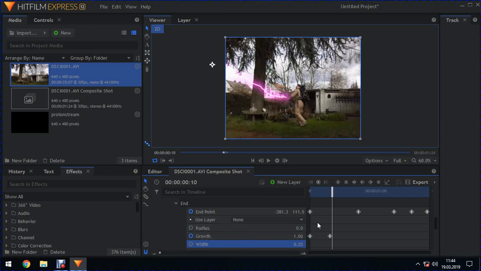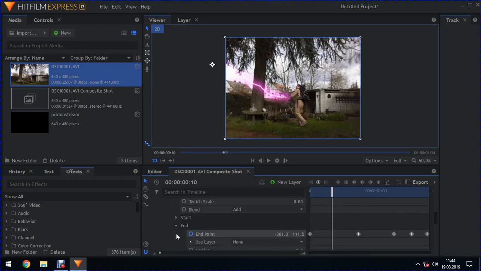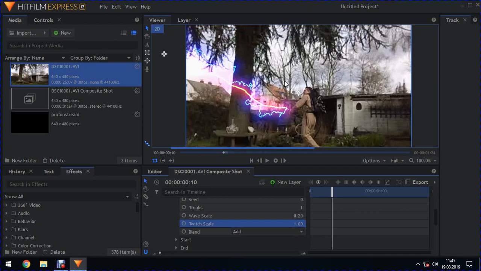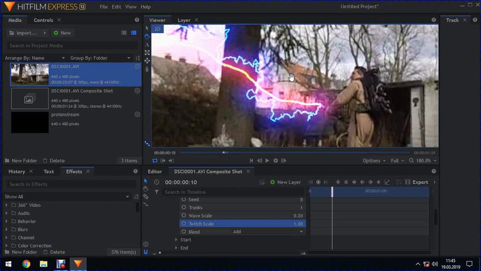And did you notice that we also have those animations for the keyframe, because we duplicated this as well, so we don't have to animate it any further. We just have to change the appearance. So that's basically it. Now we ramp up the twitch scale again. Ramp it up fully. Move in, and that looks like a proton stream.